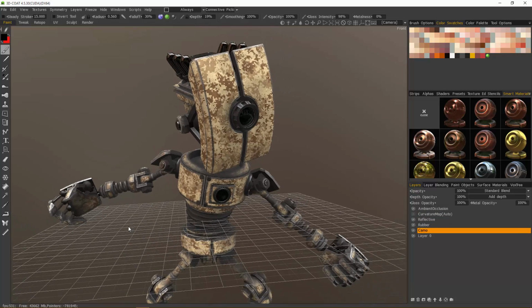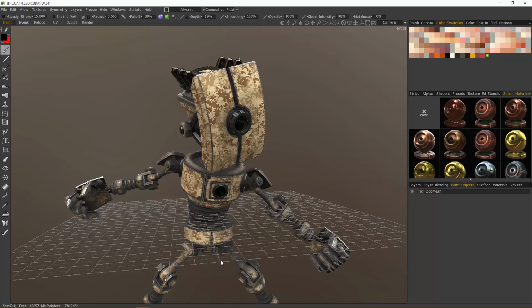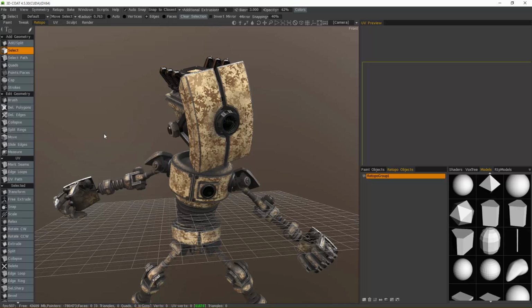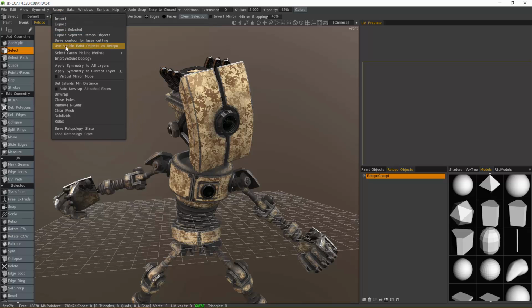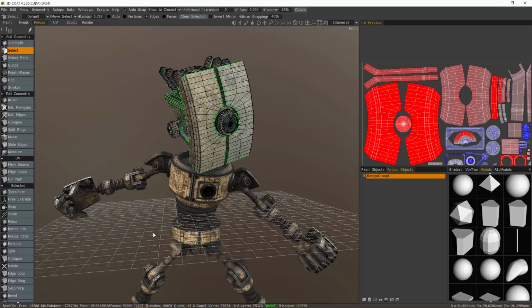So to get started, if I want to hide additional objects, I could hide or unhide them here in a paint object section. This particular model is just seen as one unified mesh. However, I can hide based on the UV map, the surface materials. I'm going to step on over into the Retopo workspace, and by going to the Retopo menu and clicking on Use Visible Paint Objects as Retopo Mesh, it's going to bring a copy of what is visible inside the paint workspace so that I can work on this mesh independent of the original paint object.